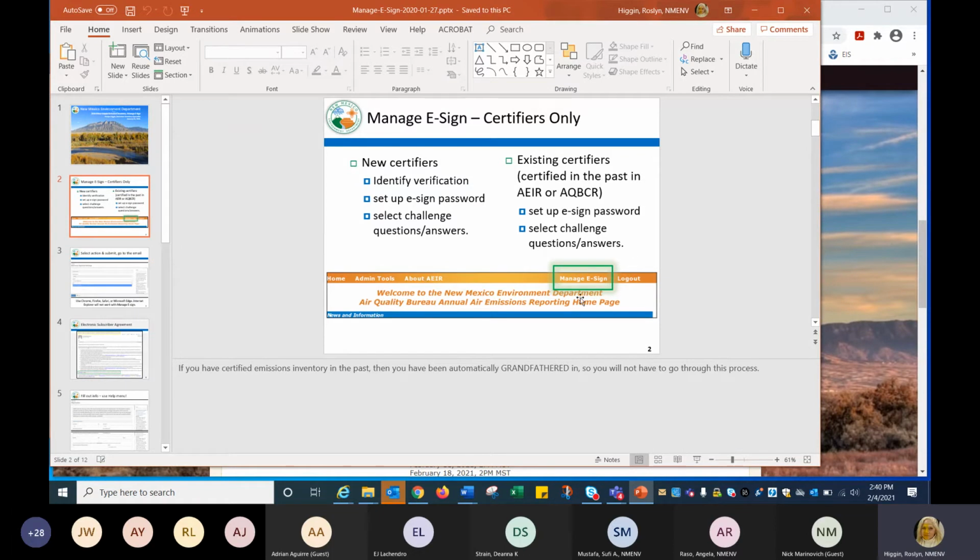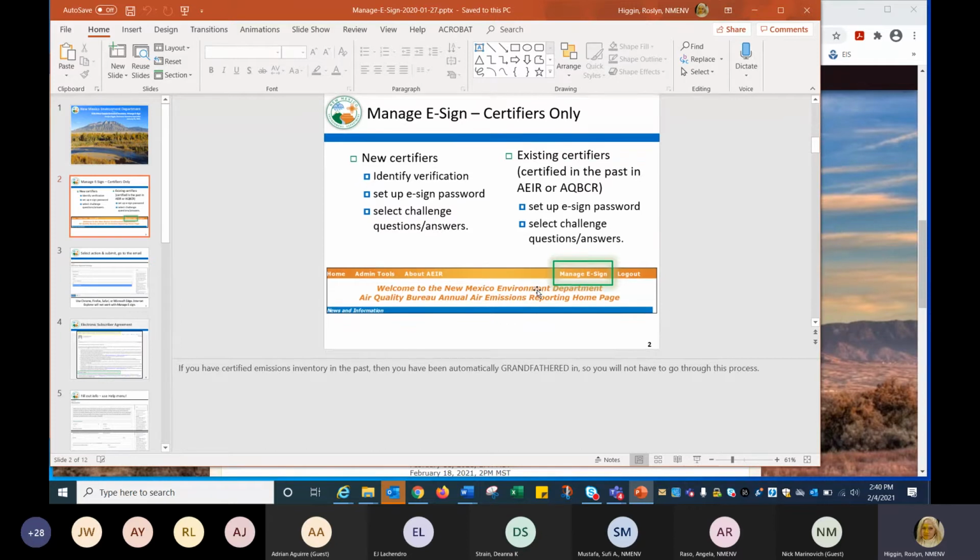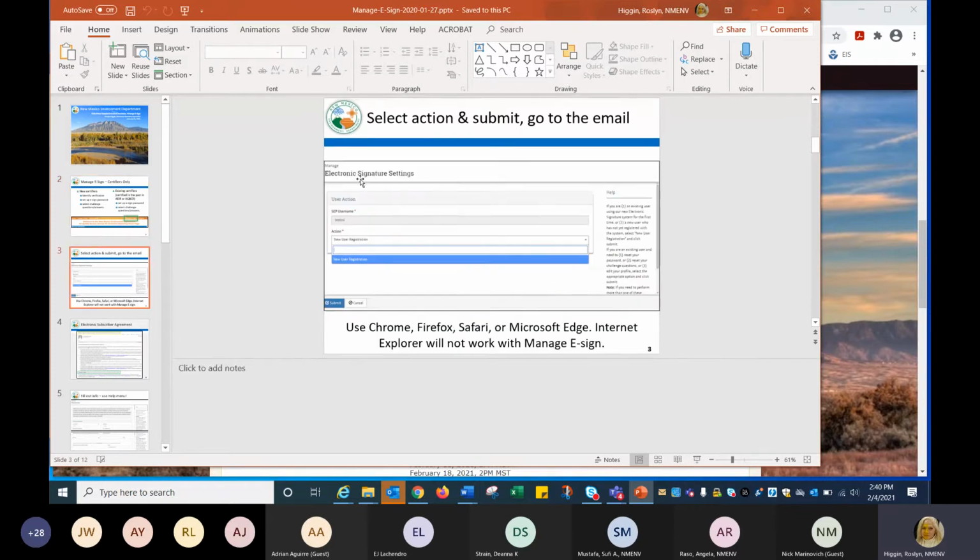So when you open up AEIR, click under Manage ESign, and that's where you will begin the process. And it will ask these questions: what's going to be your SEP username, and what is the action? The drop down is new user registration. Again, use Chrome, Firefox, Safari, or Microsoft Edge. Internet Explorer will not work. Don't use Internet Explorer. And here's some information off on the right. So that's what you're selecting, new user registration. You're going to submit.